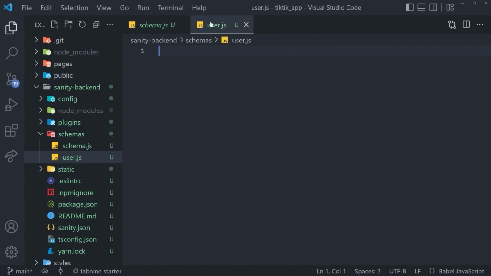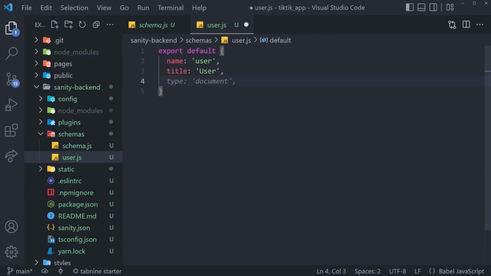This right here is a basic JavaScript file. So we can write JavaScript syntax. We can say export default, an object, and we can give it some properties, such as name is user. We can also say title is User with a capitalized U, and we can also say type is equal to document. Finally, the most important part is to add some fields, the fields that this document is going to have.